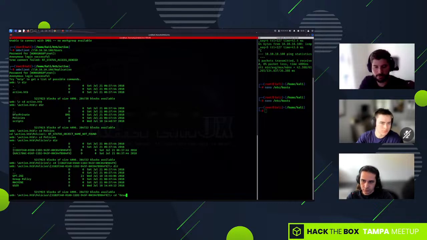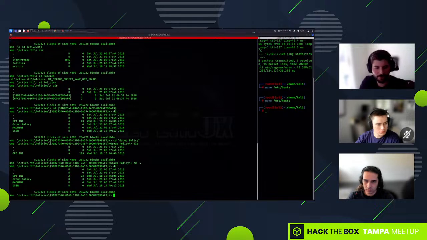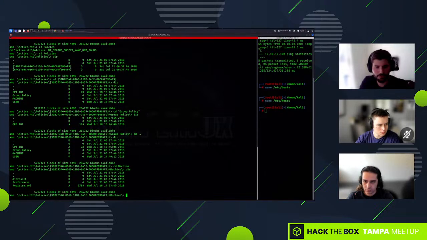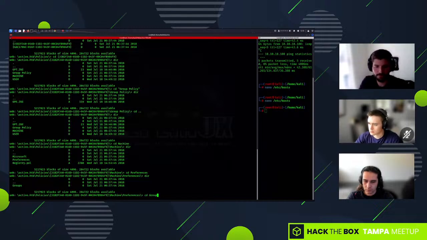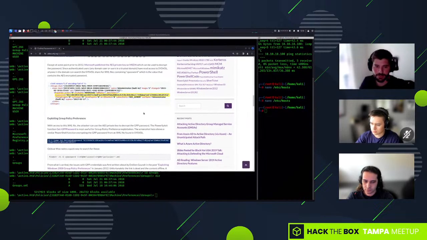Need to put in quotes. Okay, so GPE.ini, that's not what we're looking for. We'll go back a directory. Let's go to Machine, Preferences, Groups, groups.xml. Okay, and then we saw in that article that typically this would be it. So if I pull this over, if it's in the Sysvol, it looks like this preferences directory was copied over, right? So it would be under Policies, then Preferences, Groups, and then groups.xml.